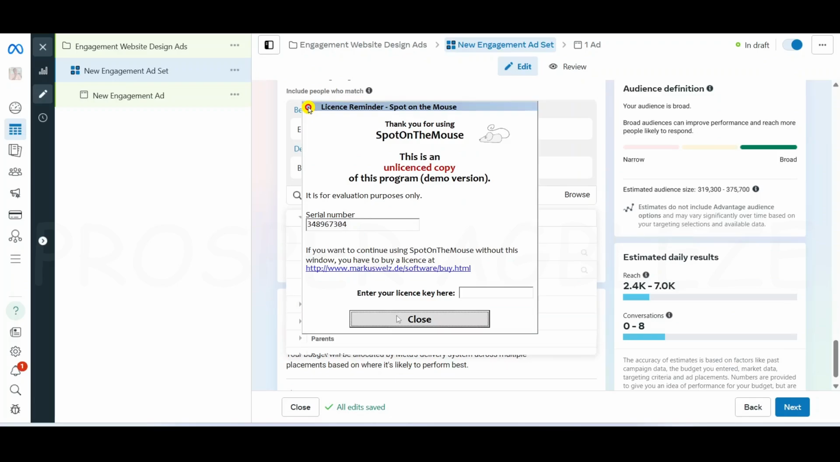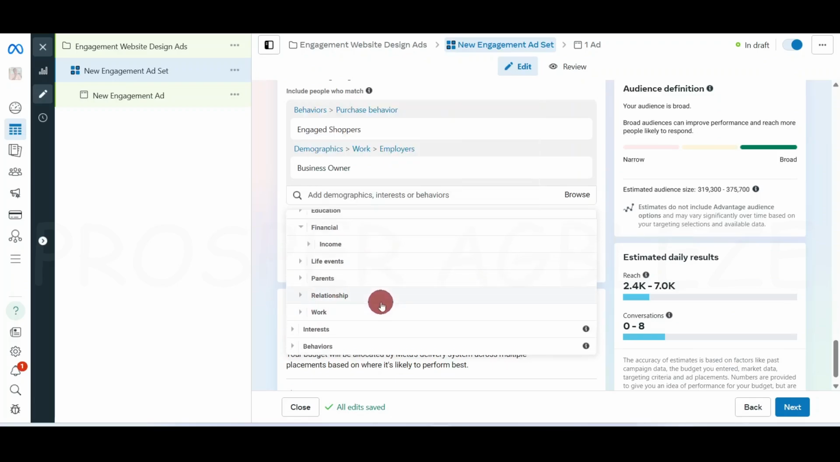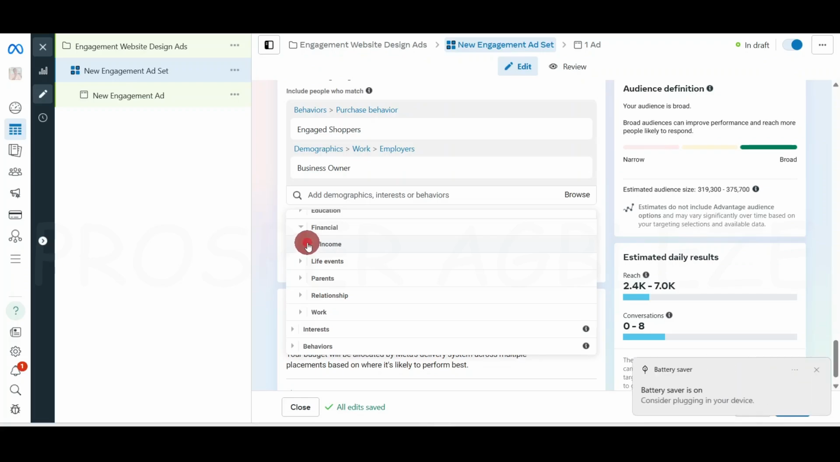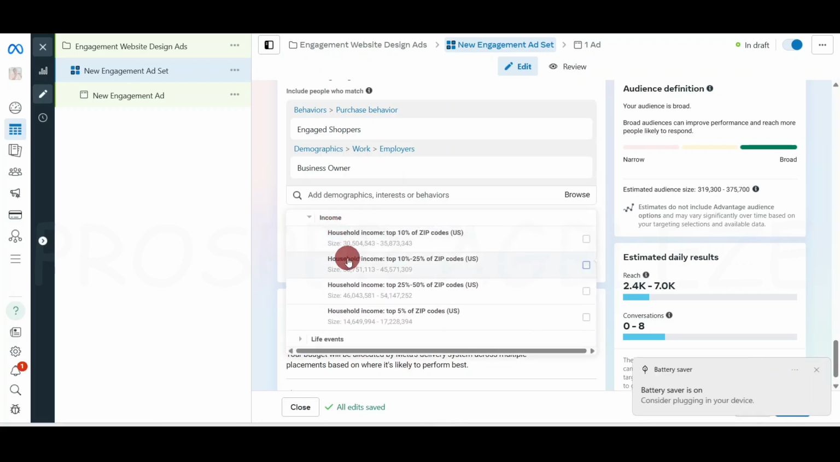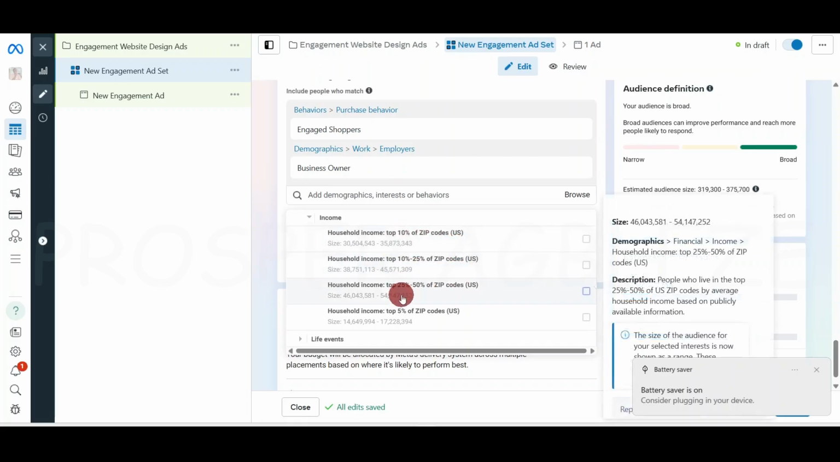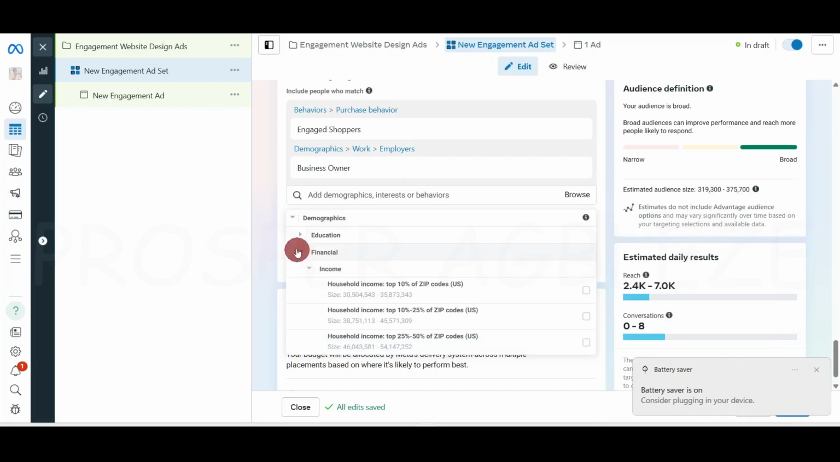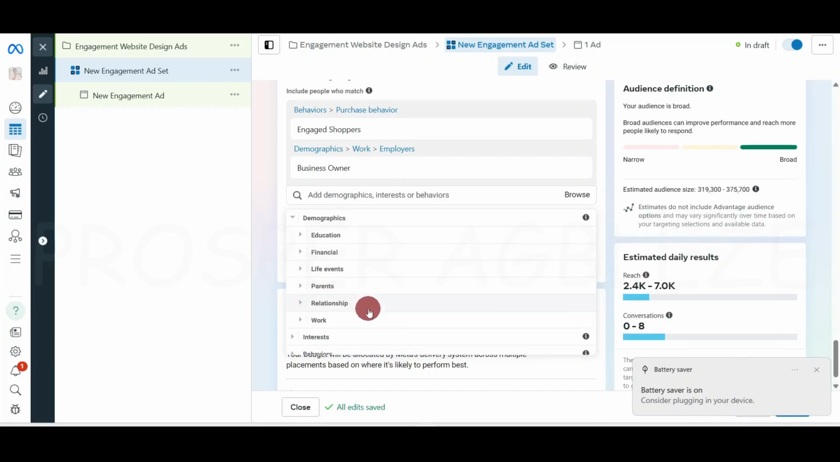Based on, for example, financial. So if you click here, you target people based on their income. So household income, and then this is the range here. You can target people like that. All these things, the kind of ads you are running and people that you want to target will also determine. You want to target people based on their relationship, okay?